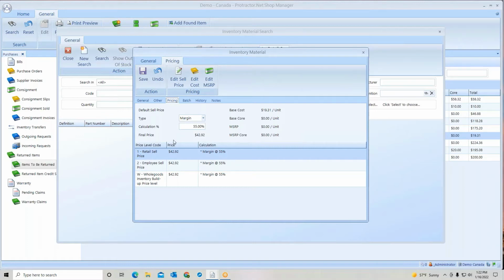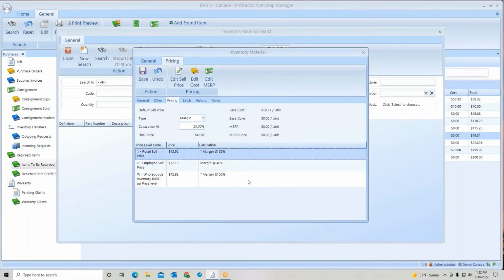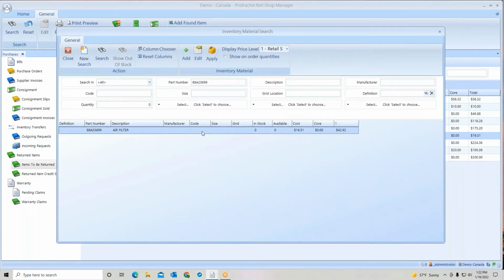Now bear in mind, if you have more than one level, it's just going to be a default sell price. So if I need to change the other levels, I just right click and I can edit those. So for example, I may want to edit a second or a third level. Once I have it in, I hit save, click, and apply, and it moves it over to inventory.